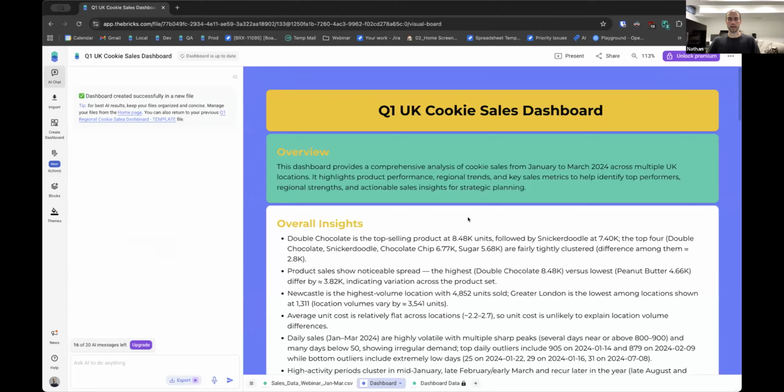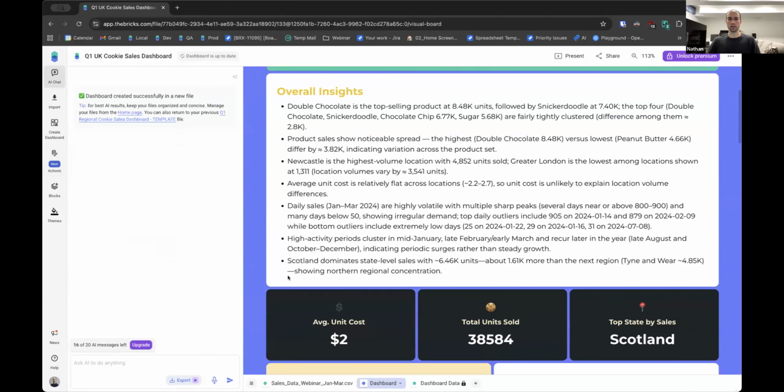But for just creating dashboards and typing to the AI and asking it to make changes and manually making changes, all of that is available in free. And we don't have any limitations on the number of files or dashboards you can create. It's unlimited.